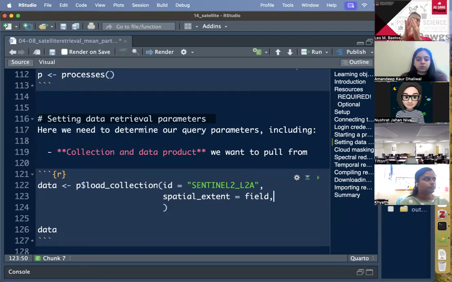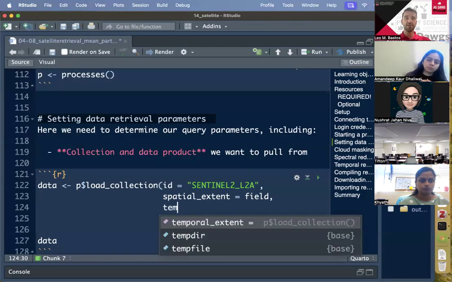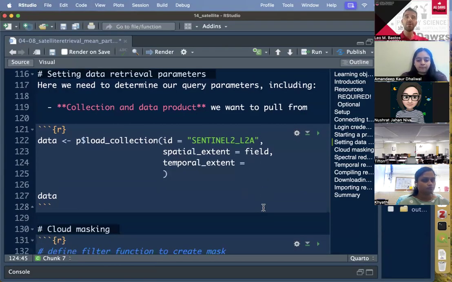So we said what type of product we want, but that product applies to the whole world. Where in the world do we want it? Here, our spatial extent is our field. All right, so we established the spatial extent. Now it's important for us to establish the temporal extent. The temporal extent is going to be the window of time for which you want to pull imagery.